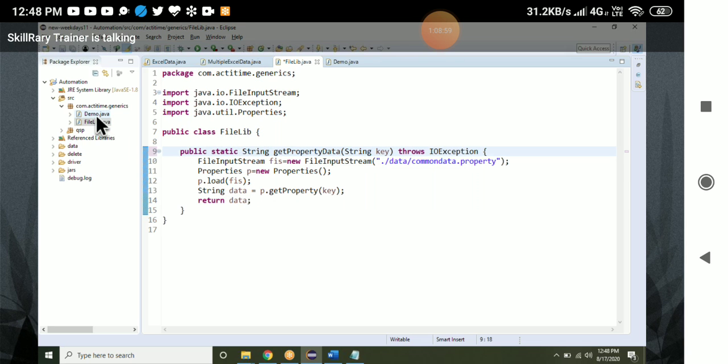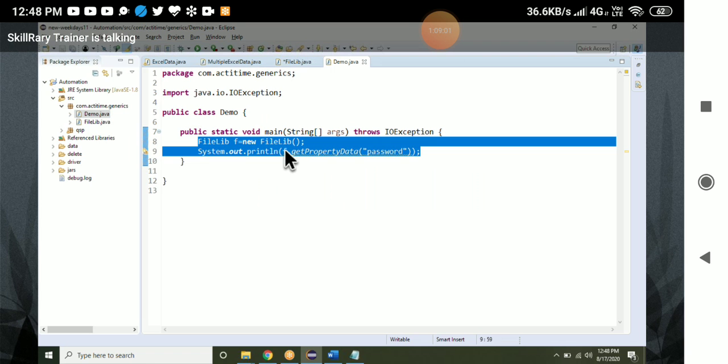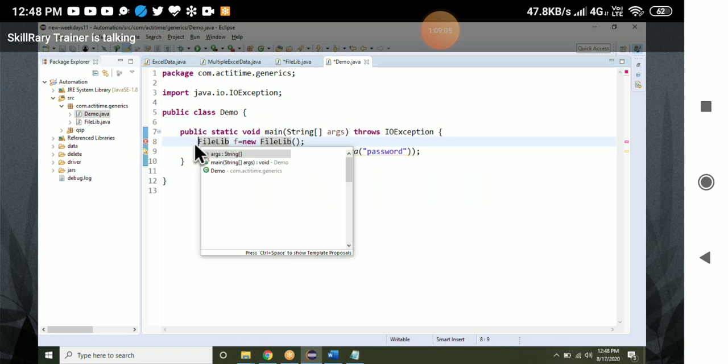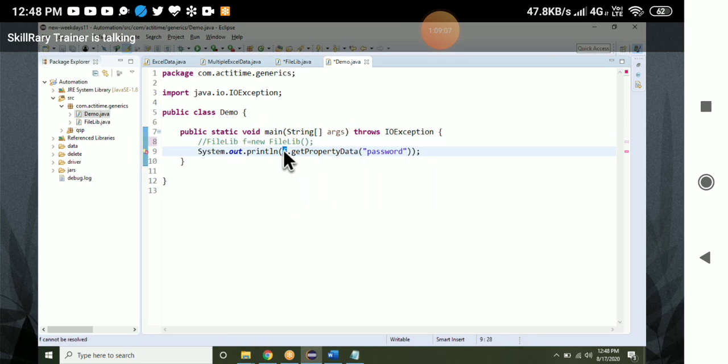If it is static like this, how to call it here? Go to the demo class. Instead of using it like this, I will use the class name. That's it. If it is static, just use the class name dot get property, and it will bring the manager.